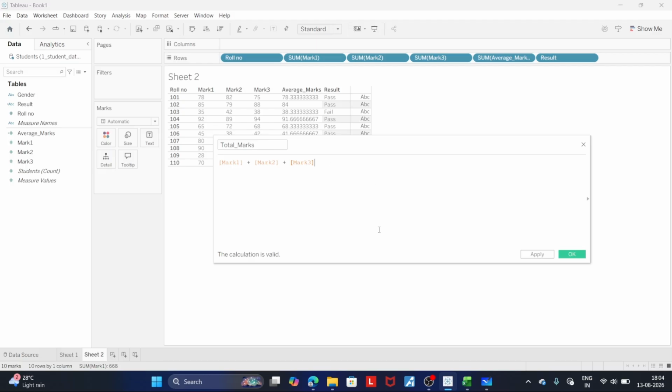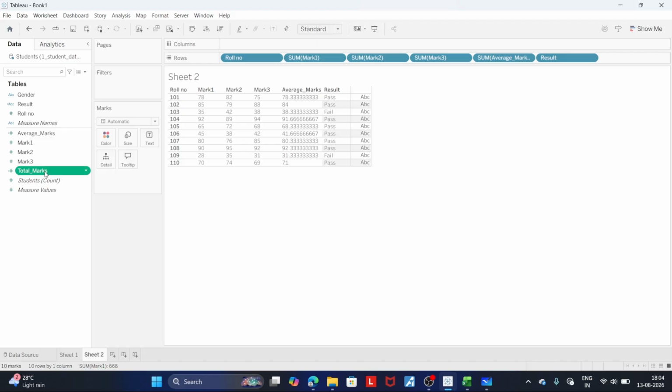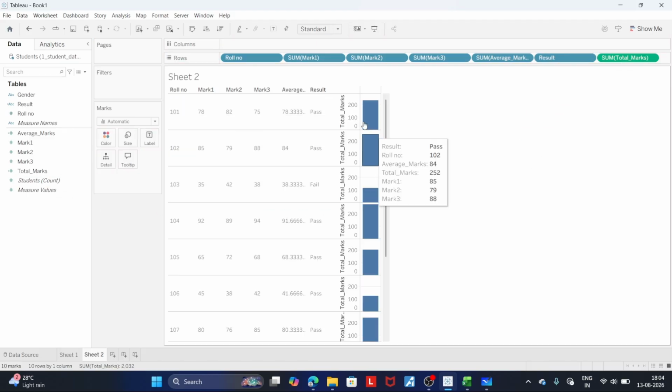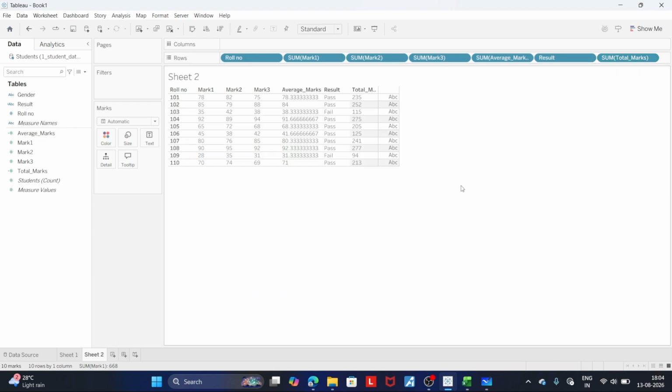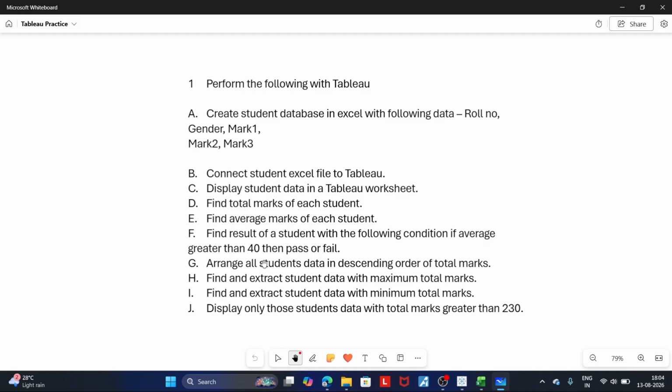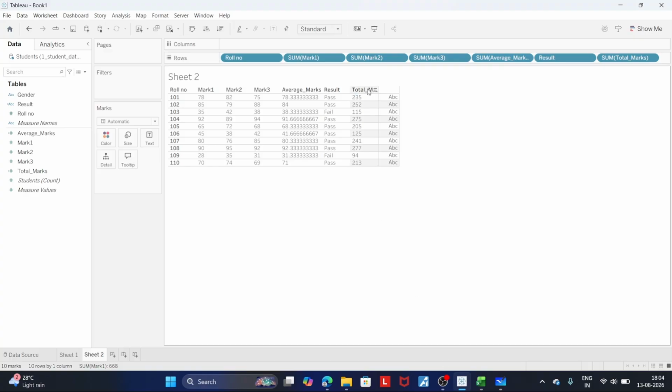This will create the total marks column for us. Just click apply, then OK. I will just drag it here and convert it to discrete. So here we have got the total marks, and the question was to arrange the student data in descending order of total marks, right? So just right click and we can see sort descending. It was not working, but now it is working. It is arranged in descending order.